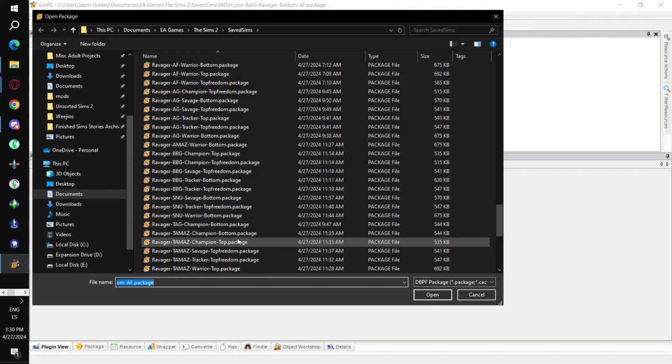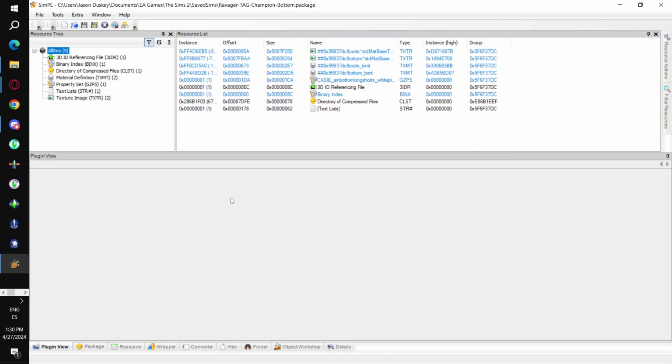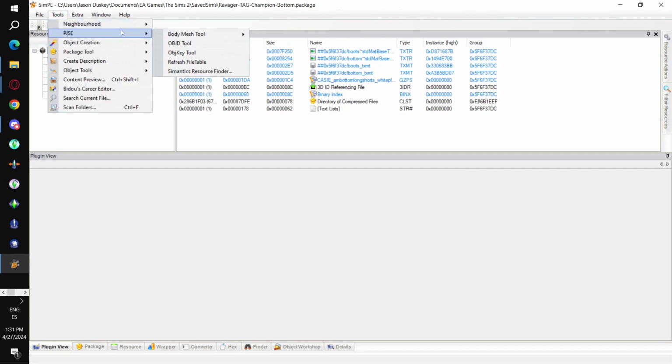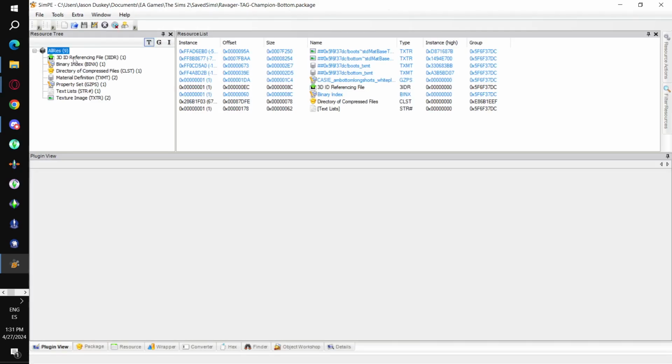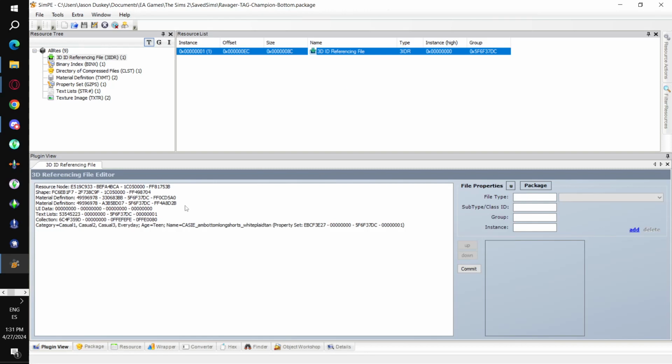If we have a look at one of the recolors. So the recolor scene graph looks like this. Okay, so it's got two TXMTs and two TXTRs, but they're just floating. Why is this? Because there isn't a shape to link the TXMT to. So where does the TXMT know what it's linked to? Right here in the 3IDR.